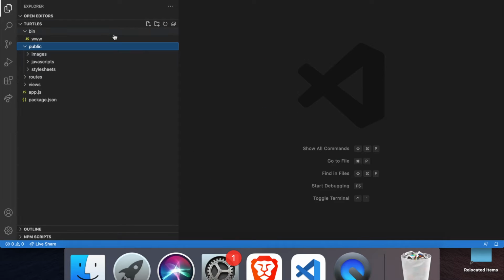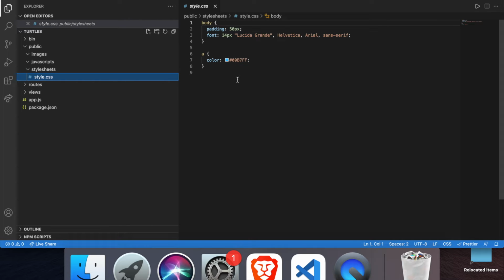Public is where we're going to put all our images, JavaScripts, and style sheets. So we can see right now it just has a default style.css. And this can be configured as you go, depending on what you want your website to look like, or what images you want your website to have. All that stuff will just go in public.